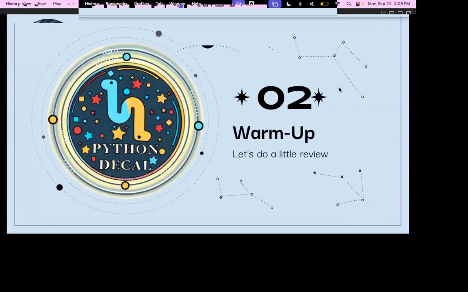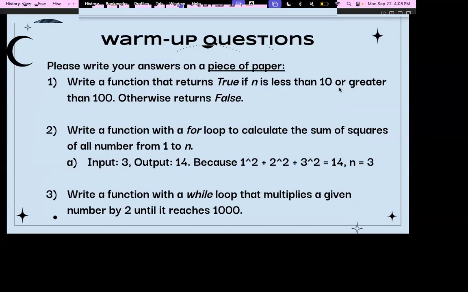Okay, so let's start off with the warm-up. If you have a piece of paper, you can use it. Otherwise, you can just talk to the person next to you about these 3 questions.